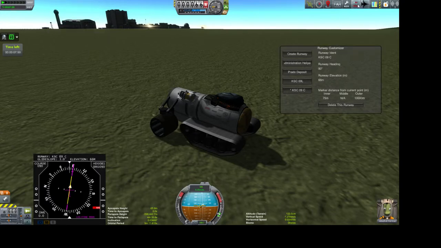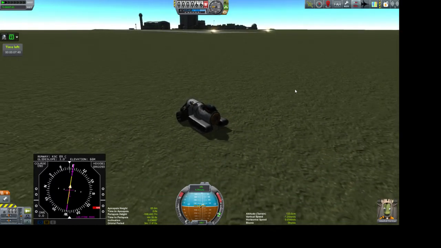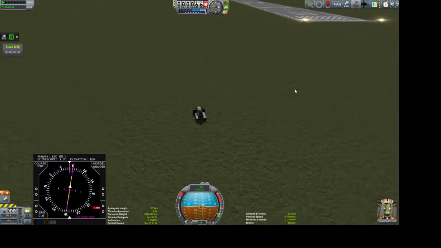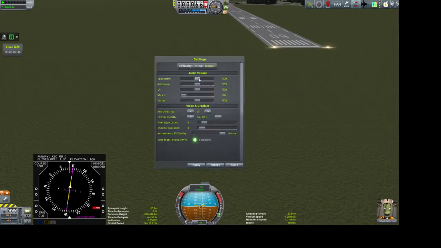So to test out that the runway customizer has added the runway in the correct way you want, I'm going to lower the volumes just a little bit. The voices track is where the marker beacons sound through, by the way. So that's why I'm lowering that volume.